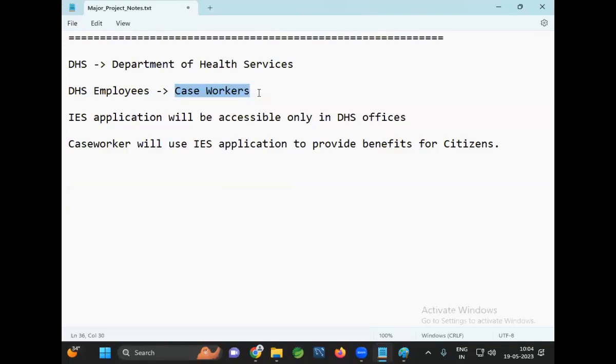Now, I'm a citizen. I will see where the DHS office is near to my house. I will find out the address of the DHS office and I will go there. In the DHS office, employees will be available. I will ask them that I want to apply for the RIW plan. Then the case worker will open our IES application, take the data from the citizen, and give it to the system.